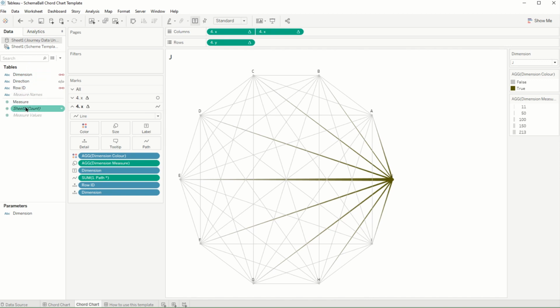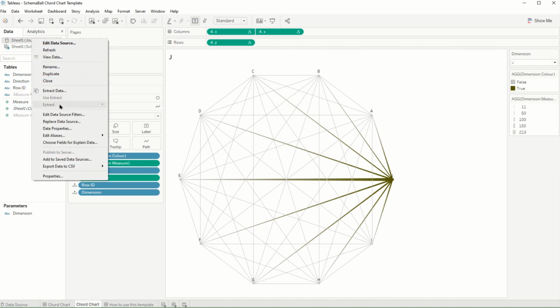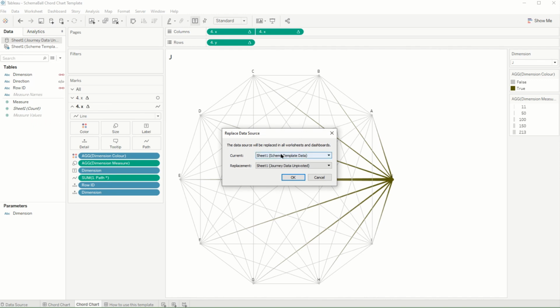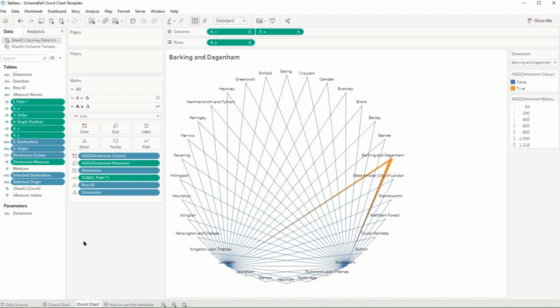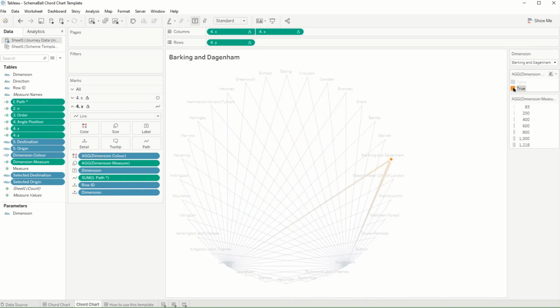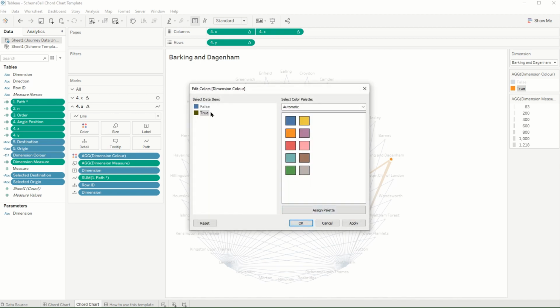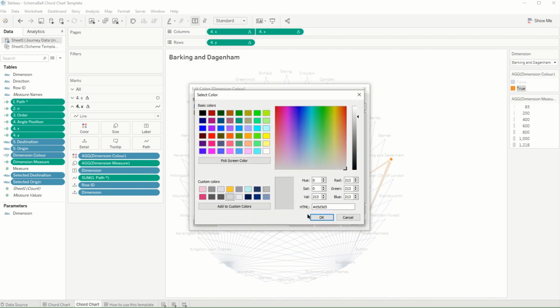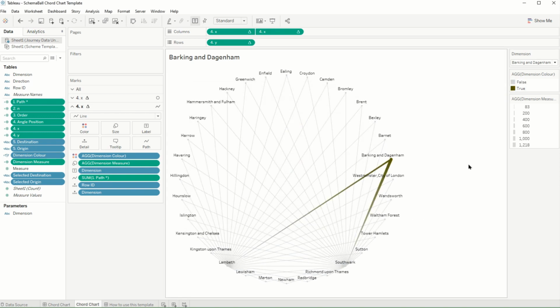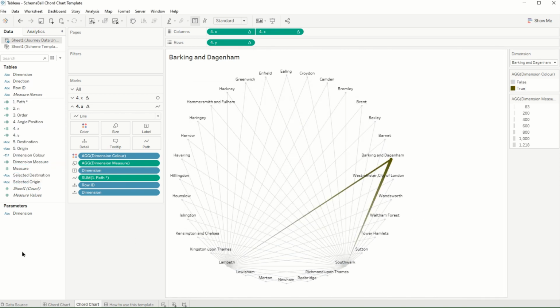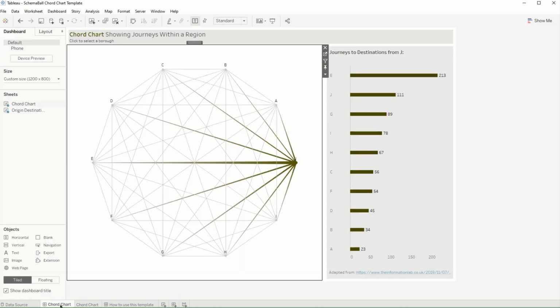Dimension, direction, row ID, measure. You can now go and replace your data source. Your template data, you're replacing with your new unpivoted data. You say, okay. And now it's all changed. The colors have gone because obviously we've got a different dimension color, but you're probably going to put your new colors anyway. So we'll put green for our focus and gray for our not in focus. And there we have all our data coming through to our new chord chart.